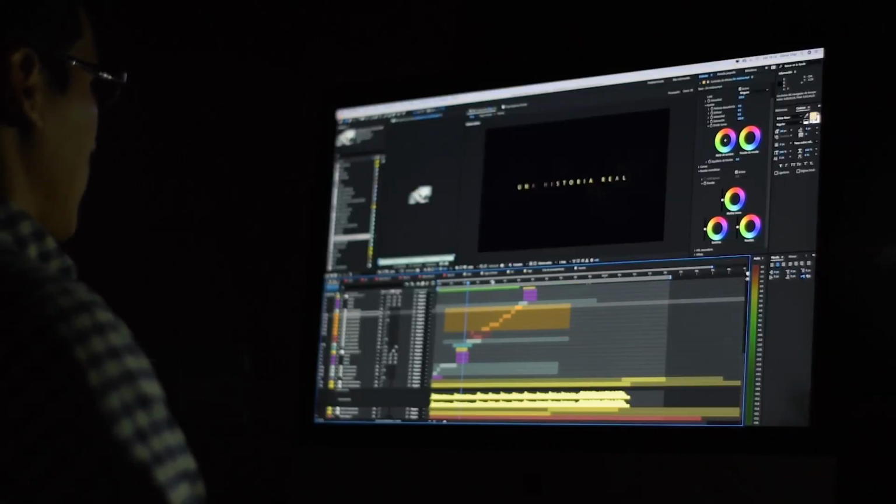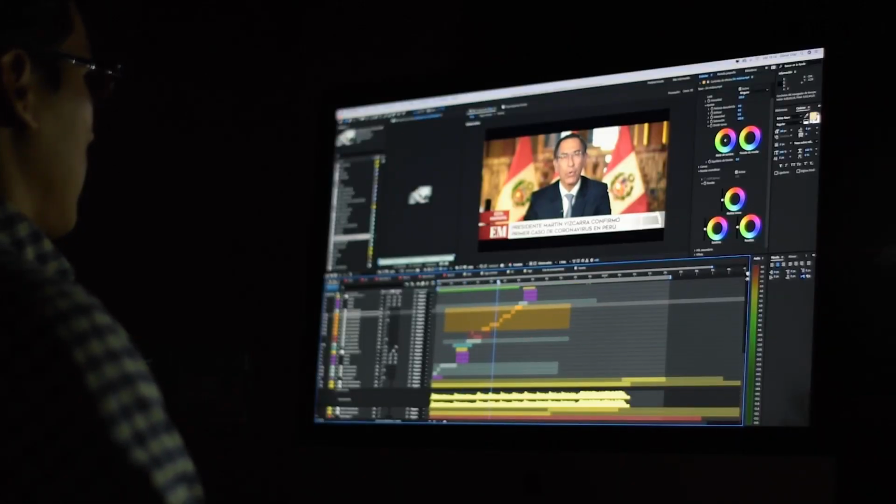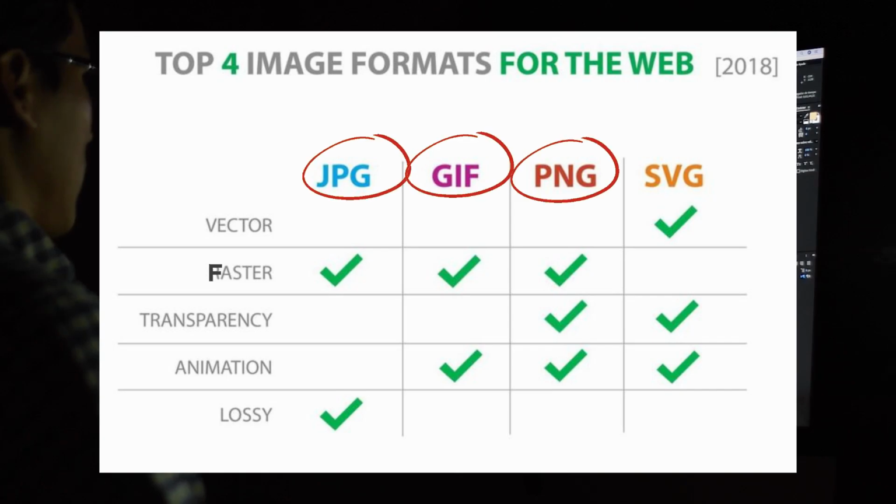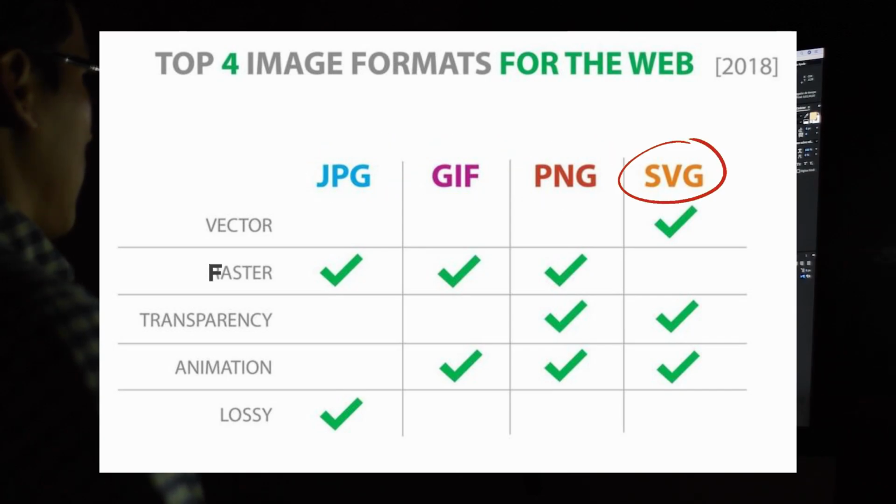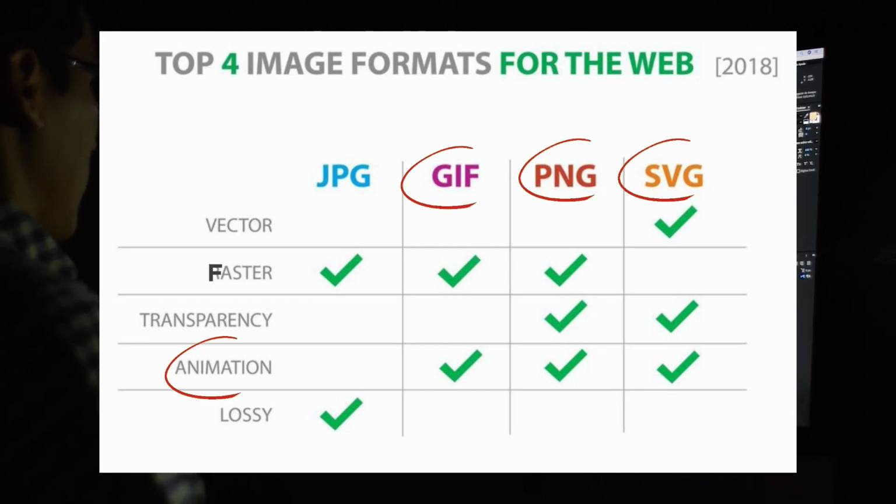Various formats possess different strengths in various situations. JPEG, GIF, PNG formats are generally faster. SVG formats, on the other hand, are good for vector arts and symbols. PNG and SVG formats are good for transparency or photographs with no background. These two together with GIFs are good for animation.